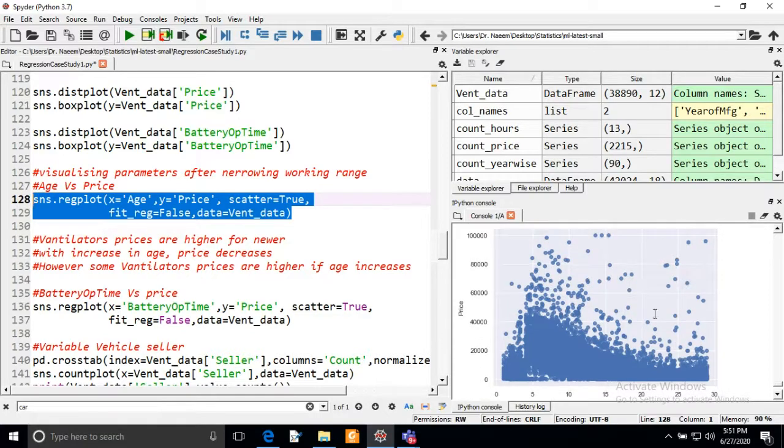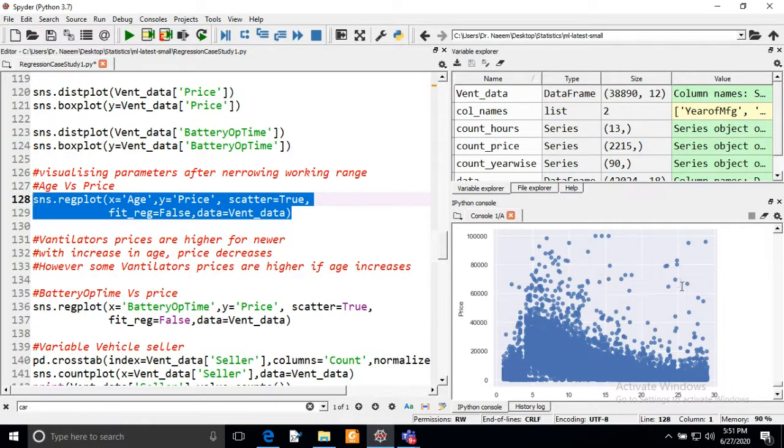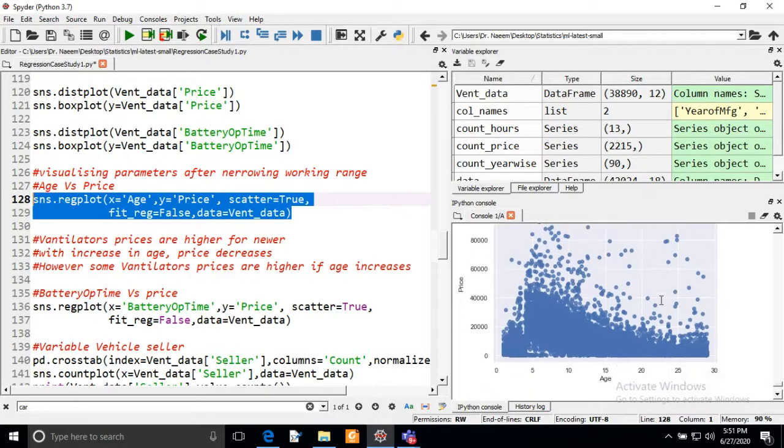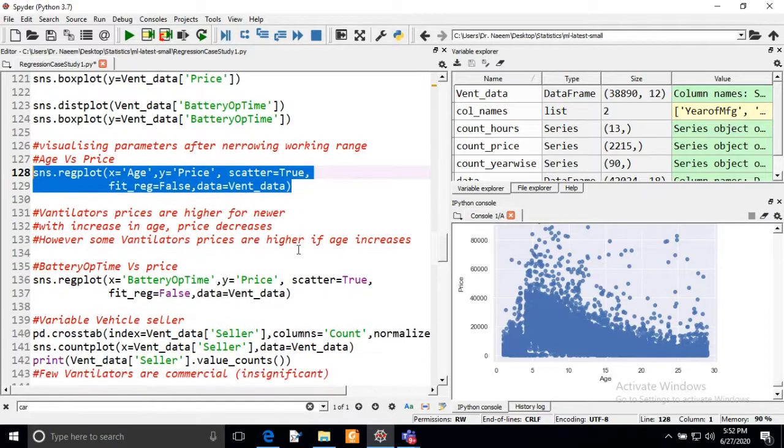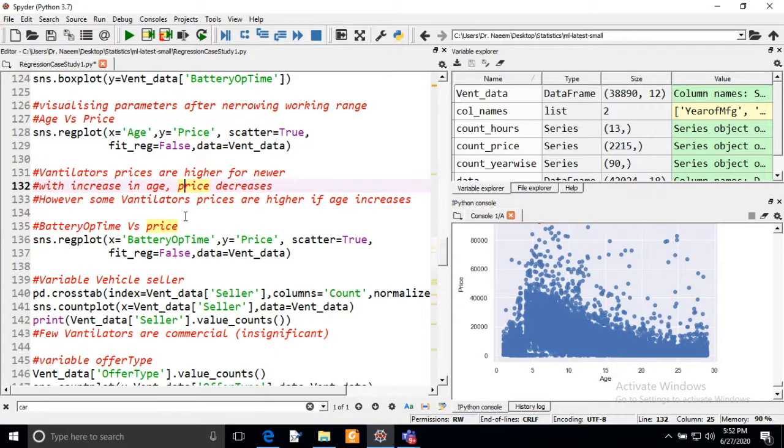Some are outliers, meaning that even after the age of the ventilator has increased, they still have a larger price. So these are the outliers. We cannot do anything about that, because we have considered the range of around 1 lakh. Now we can see that ventilator prices are higher for newer ones, and price decreases with increase in age. However, some ventilators have higher prices even as age increases.